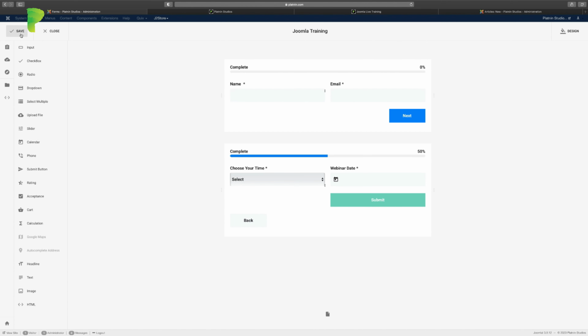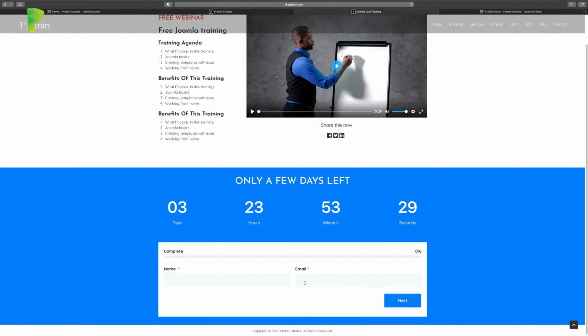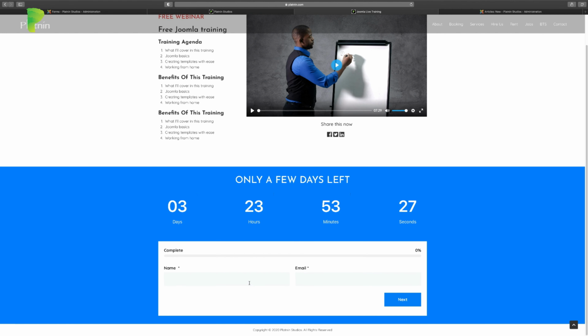Let's click on save. So when you come to the front end now, you notice that the form has this information, the name and the email, that people can follow through if they wanted to put their name and the email here.